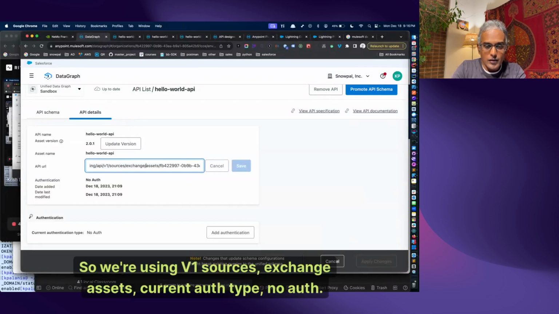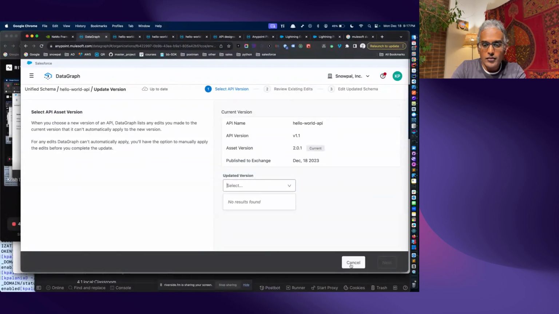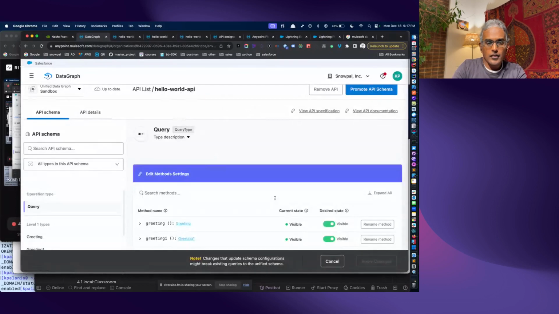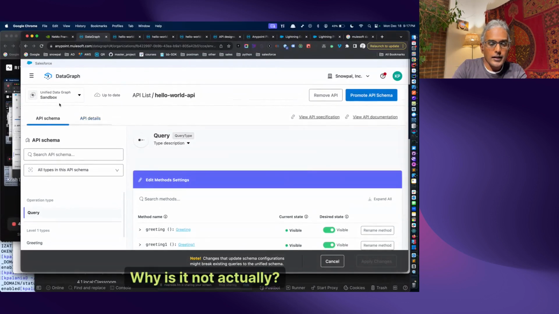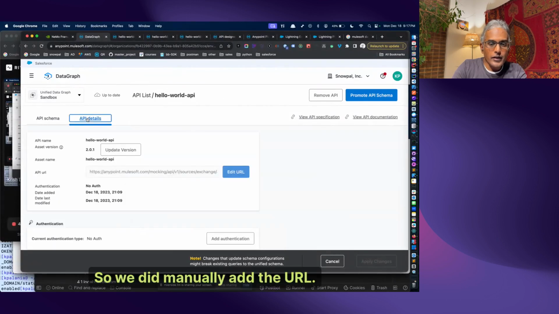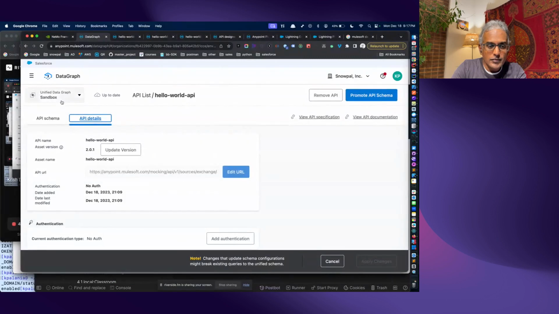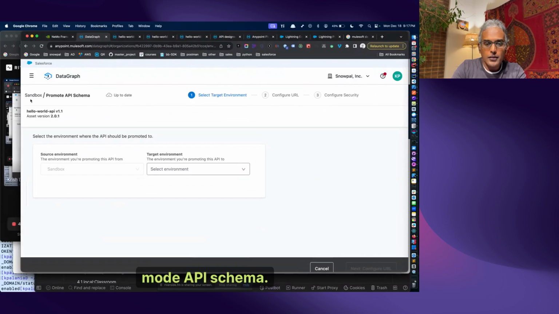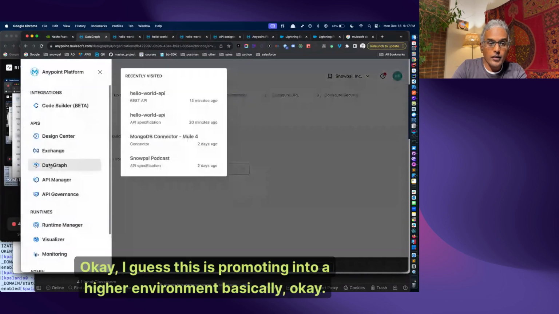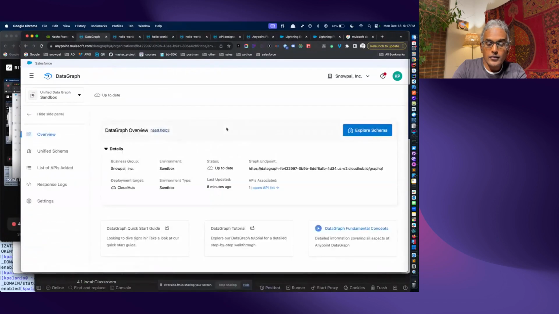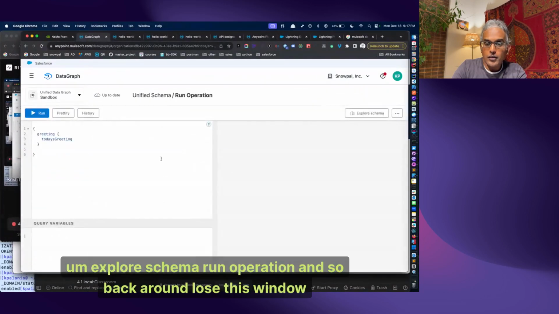So we're using v1 sources, exchange assets, current auth type, no auth. Why is it not actually? So we did manually add the URL. Promote API schema. No, I don't want that. Okay, I guess this is promoting into a higher environment basically. Explore schema, run operation. And so back here, so I don't lose this window.